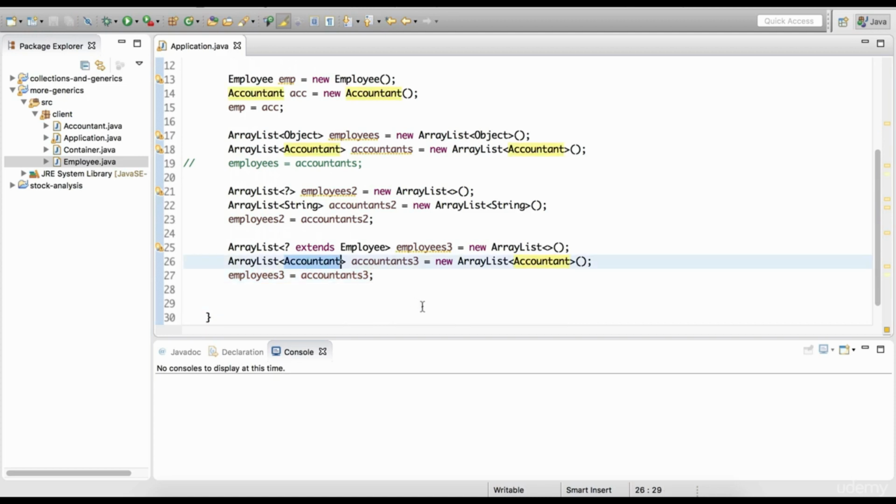If I change this to an object type, what do you think is going to happen? It's of course not allowed, because an object is not a subclass of employee. An object is the parent of an employee. So this is the upper bound. We can't have anything greater than this employee going into this employees list. That's why this is erroring out, okay?